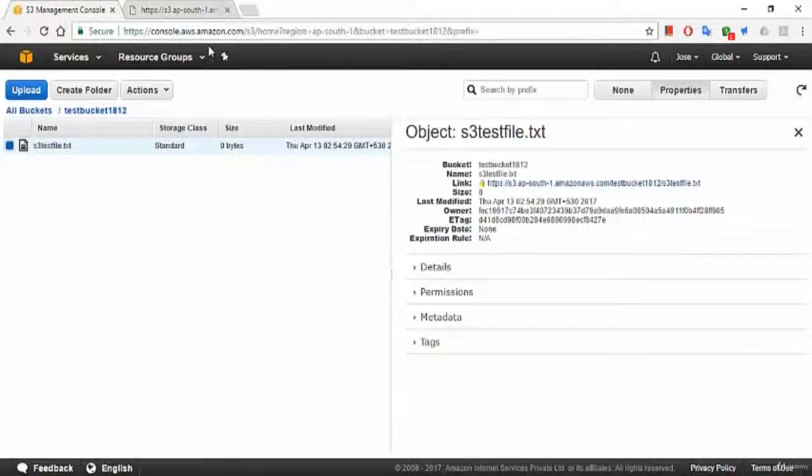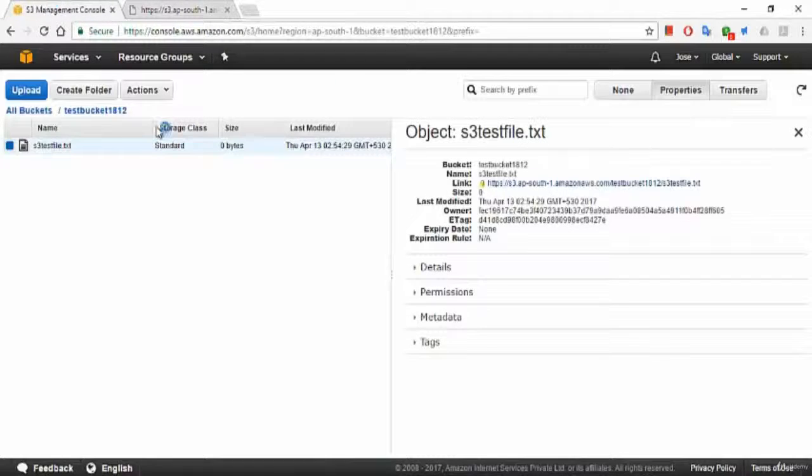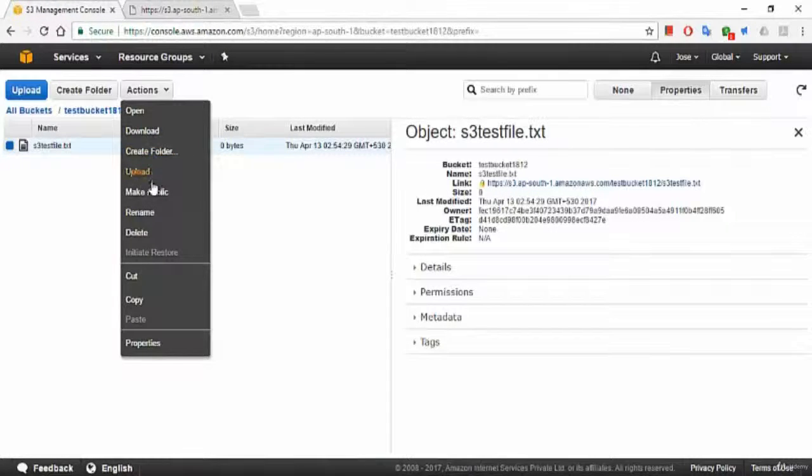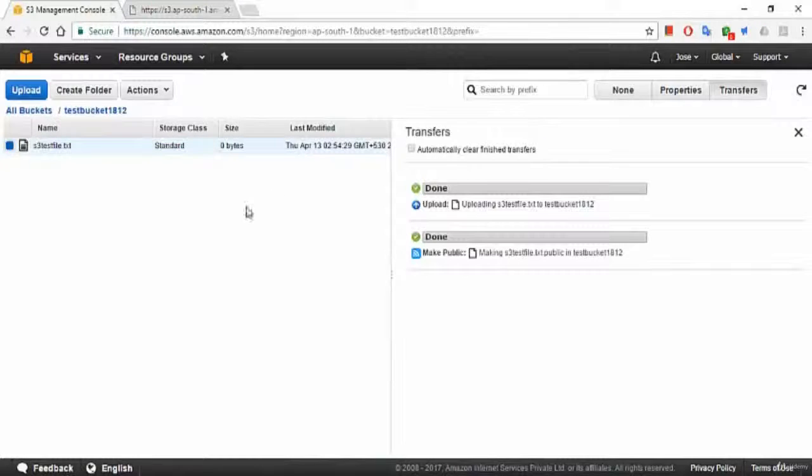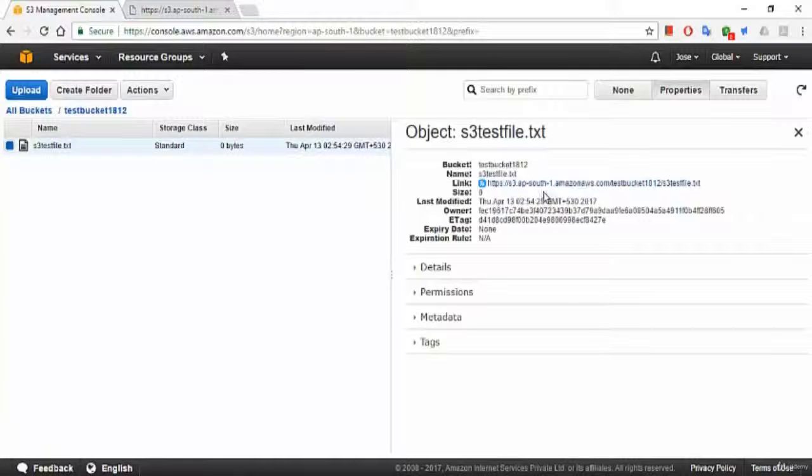But what is this? We are getting access denied. Since this object is not publicly accessible, if anybody tries to access this through the URL, he will get an access denied error. So what we'll do, we will make it public and try to access it through the browser. It's asking, are you sure you want to make s3testfile.txt public? Yes. Okay. So now again, let's try to access this.